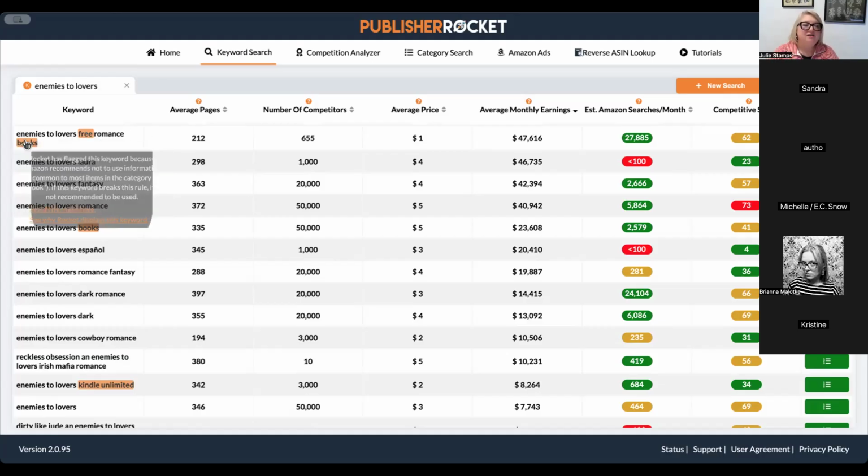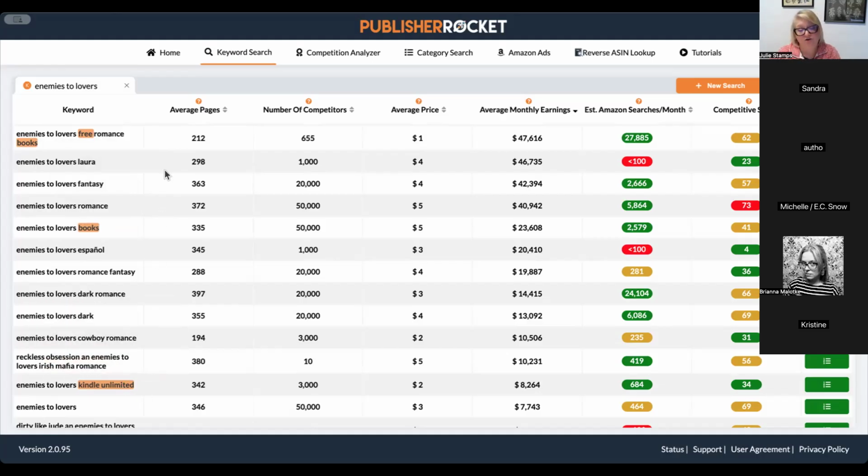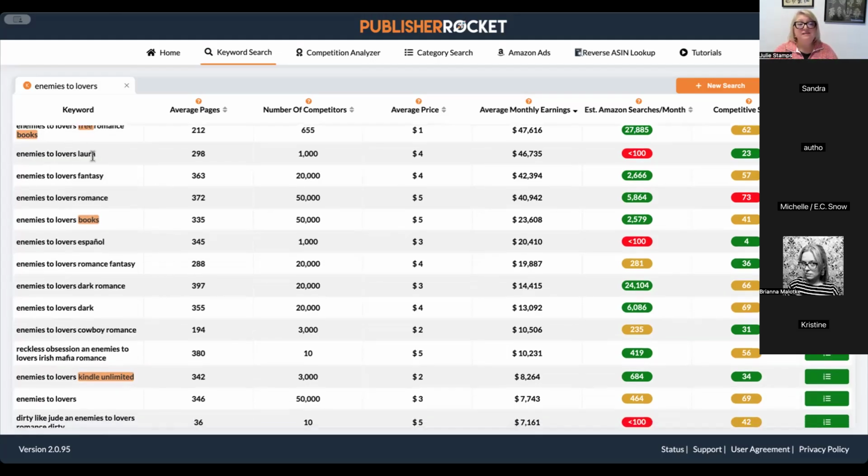And so they also say books. Kindle Unlimited is another word that you shouldn't be using in your keywords, but that's another presentation altogether. So what we want to look at, some of these you're probably going to see author names with them, and obviously we can't use author names either with our keywords. You also can't use titles of other authors' books.